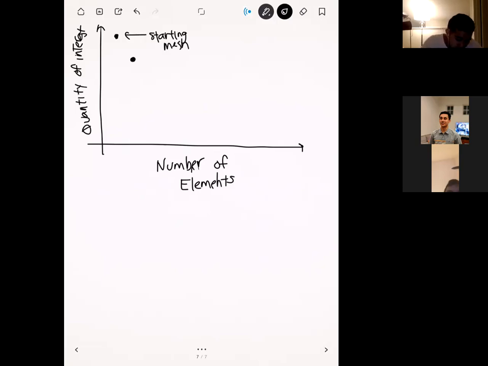And so what you can do from here is connect them with a line, and you can see that we're going down, okay? And so this is not good. We haven't reached convergence yet, okay? And so from here, you're just going to keep repeating this: refine the mesh, refine the mesh, refine the mesh, right? And then eventually, hopefully, you might get something that looks like this. Okay?